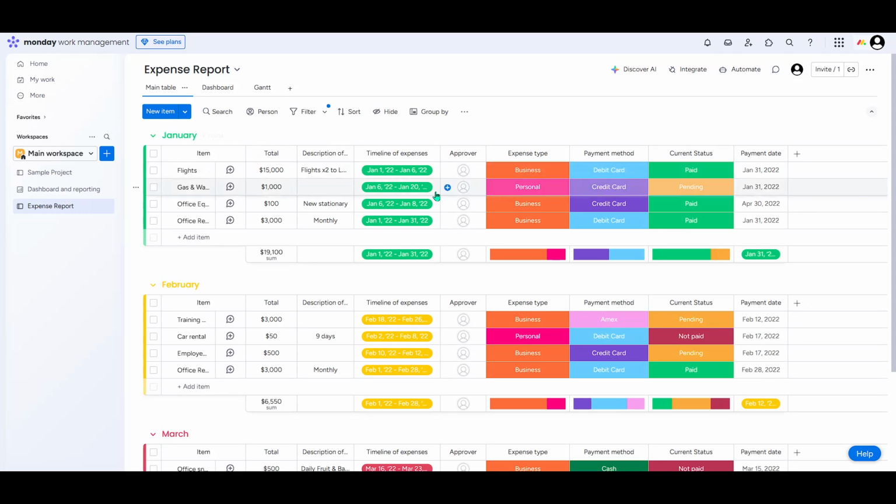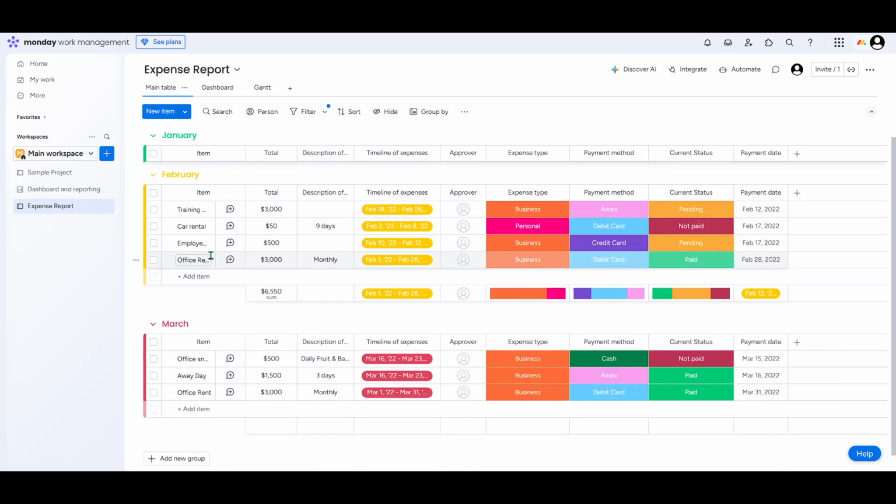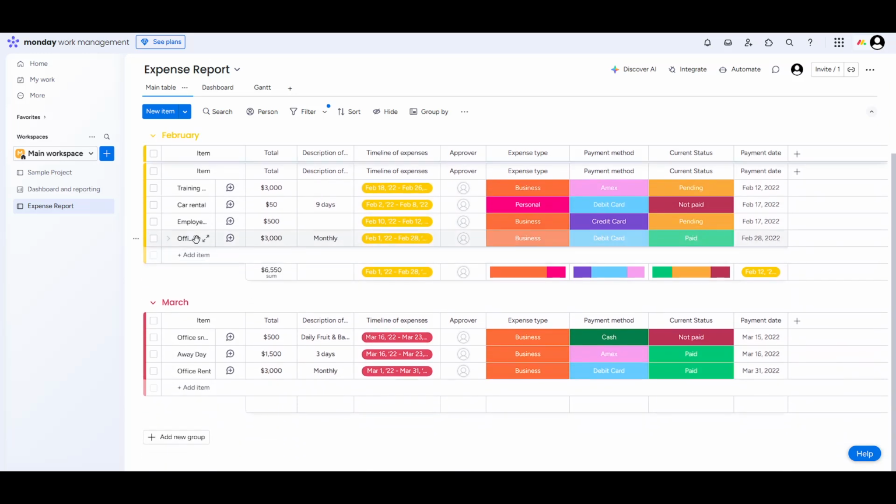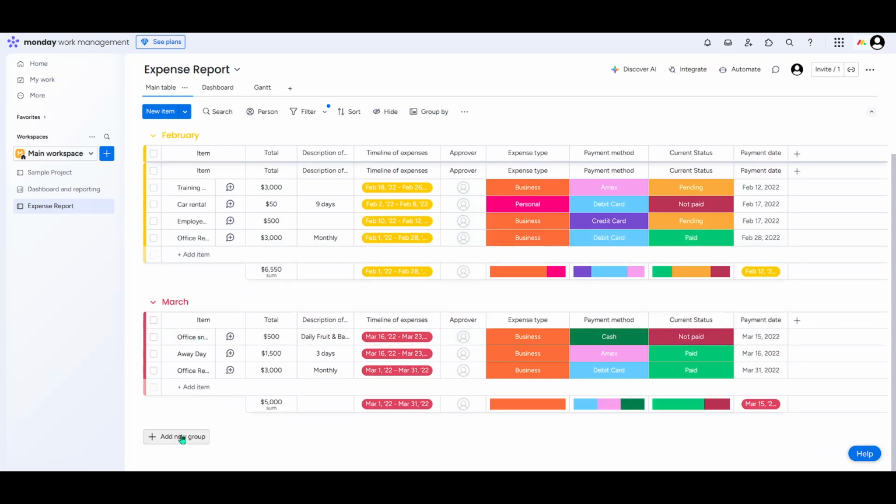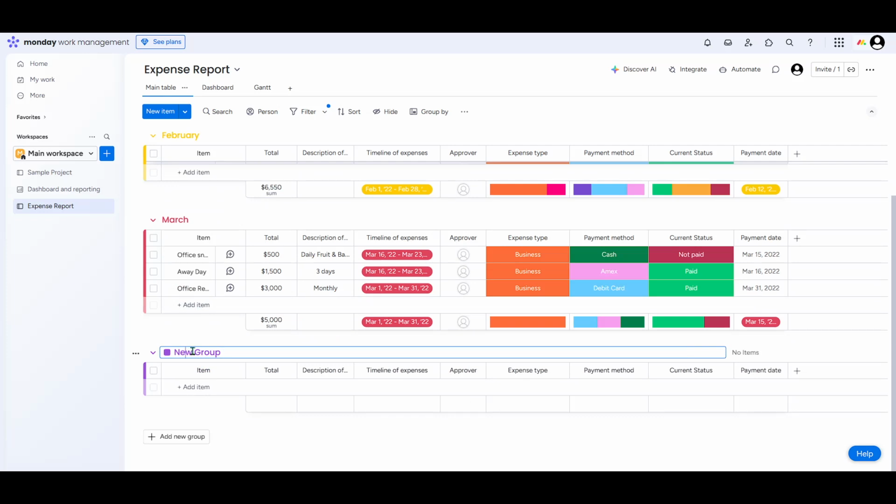Feel free to delete these placeholders and start customizing the board to fit your specific needs. You can add, edit, or remove any information as necessary. Tailor each section to accurately reflect your financial records. This flexibility allows you to make the tool work specifically for your situations and objectives.